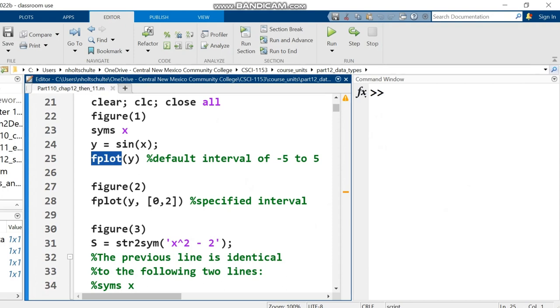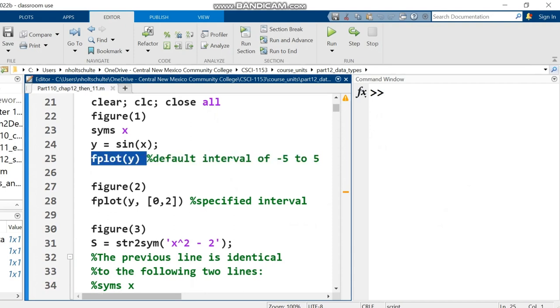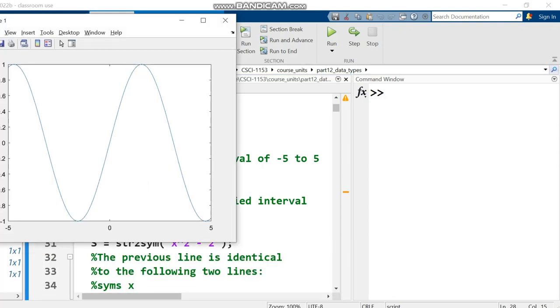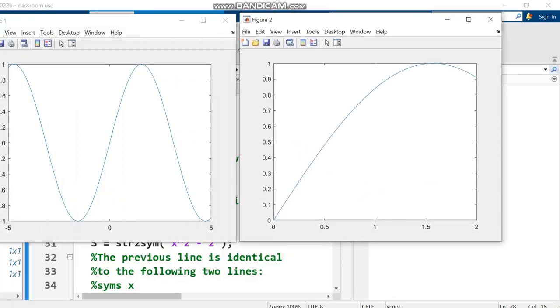fplot is our command to graph the symbolic expression. The default x-axis spans the interval from negative 5 to 5. If you want a different x-axis, then your second input to fplot should be a vector of two numbers: the first number, the lower bound of the x-values, and the second number, the upper bound. You can see that in my second graph here. Figure 2 is actually the same data as figure 1, it's just that the x-axis is spanning a shorter interval, just from 0 to 2, instead of from negative 5 to 5.